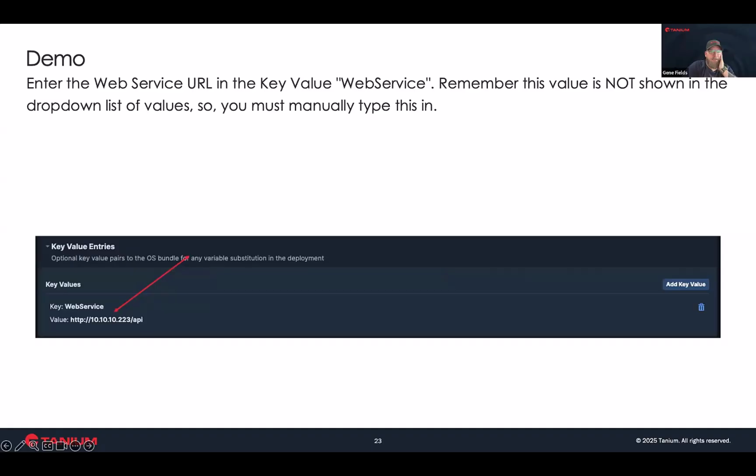Next, we will be entering in the key value itself for the web service. Remember, this has to be manually typed in. It is not one that's listed in the dropdown. So you would manually type this in, hit enter, and then enter in the key value of that web URL with the /API because we do make an API call.